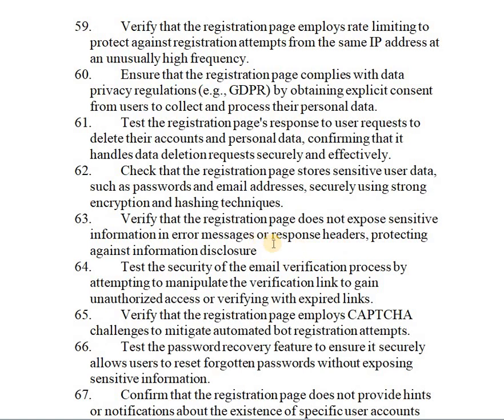And then the next scenario is to verify that the registration page does not expose sensitive information in error messages or response headers, protecting against information disclosure, so we have to check that. Then test the security of the email verification process by attempting to manipulate the verification link to gain unauthorized access, and verify with expired links. So we have to check the verification process of email.